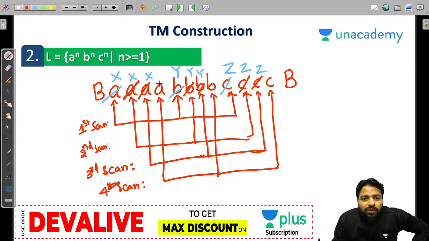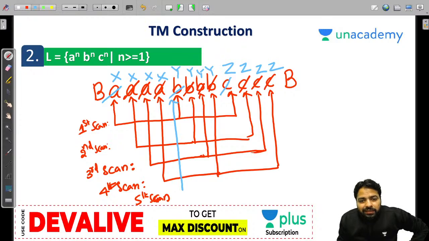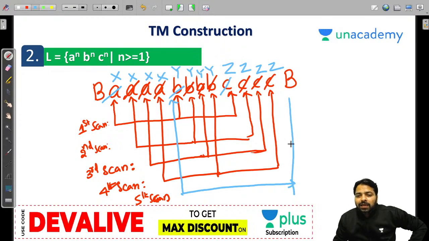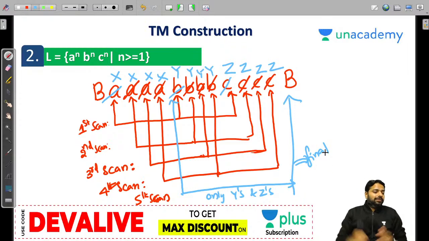What happens now? When we are doing the fifth scan, the Q0 points to something very special. The Q0 is going to point to this one. Why? That means we understand, okay, our job is over. Somehow we will reach the blank by only looking at Y and Z. Only Y's and Z's are there to reach the blank. Then we go to final. Everybody, that is our target. Right?